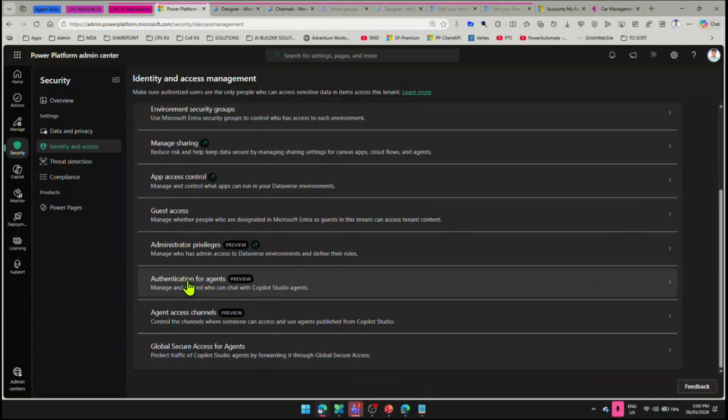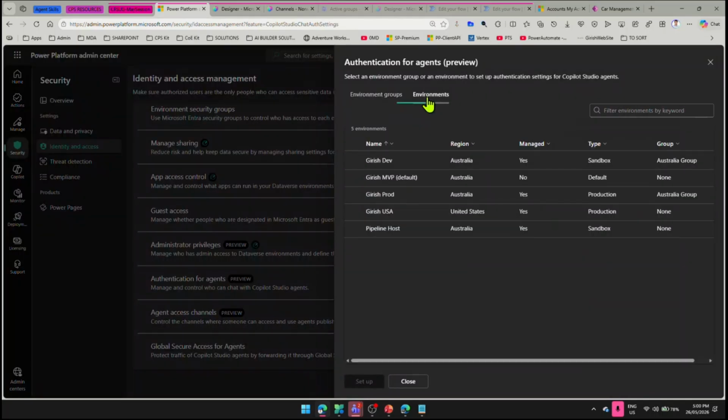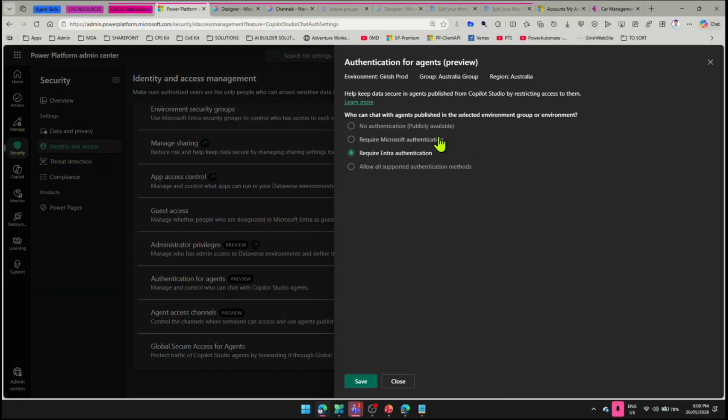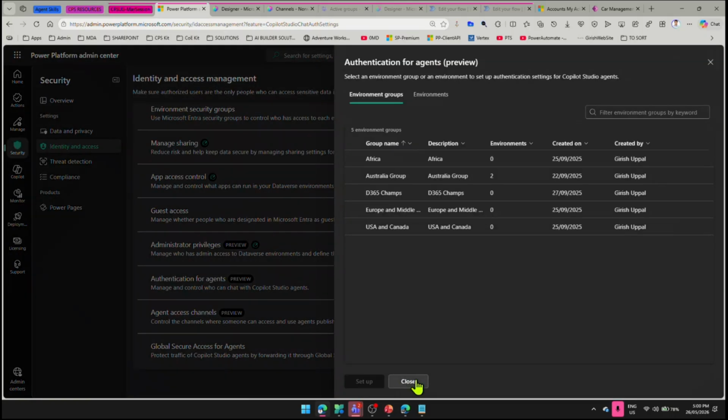There are other settings like authentication for agent. If you want to see for a specific environment, take for example, Girish prod environment, I don't want people to have other forms of authentication, like either specify Entra authentication or Microsoft authentication or just say no authentication. This is the dangerous one because then anyone can publicly create a no authentication bot and then publish it. So always it should be either Microsoft or Entra, or maybe allow all other supported authentication if your organization is pretty much open to publish your app.